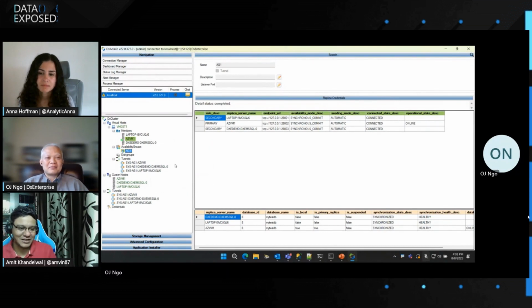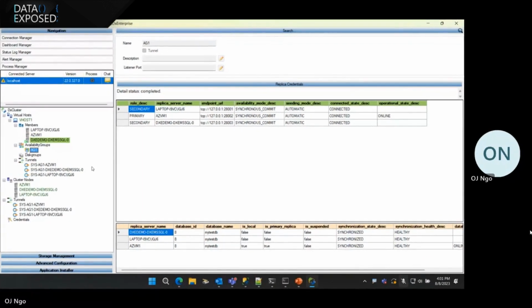What if I delete the container? What happens then, OJ? Well, obviously, DX Enterprise is a clustering solution, right? It's monitoring the apps that are under its management. It's monitoring the health of each of the apps attached to it. And of course, if you delete a pod, you're essentially creating a failure in your stack.